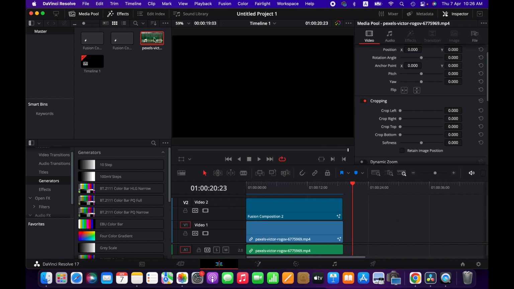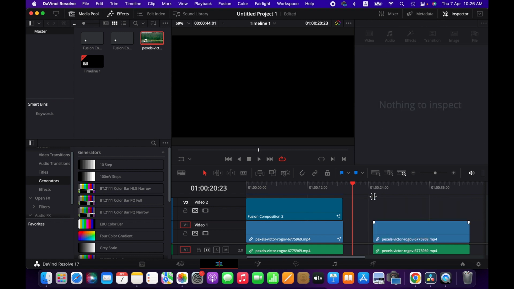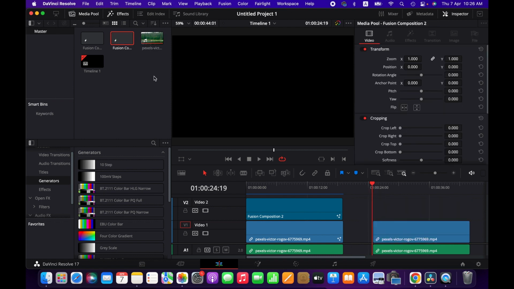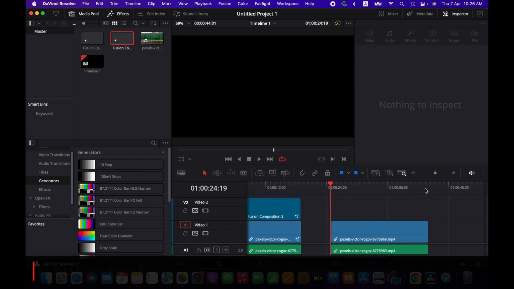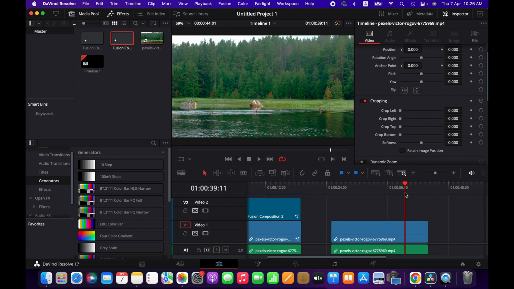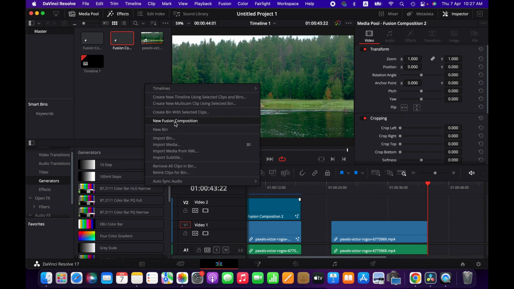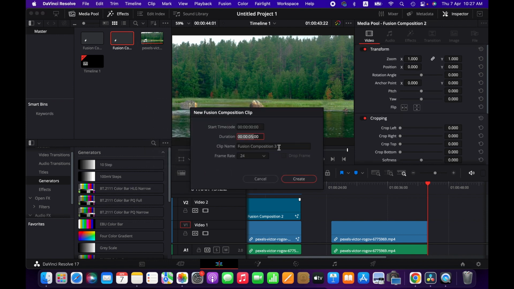So I've got a video clip here. I'm going to bring it in the timeline. So now we are going to create a Fusion composition, but before, let's see the duration of this clip so that we can create a Fusion composition with the same duration. Yeah, it's around 90 seconds long. So now I'm going to create a Fusion composition and duration 90 in seconds.